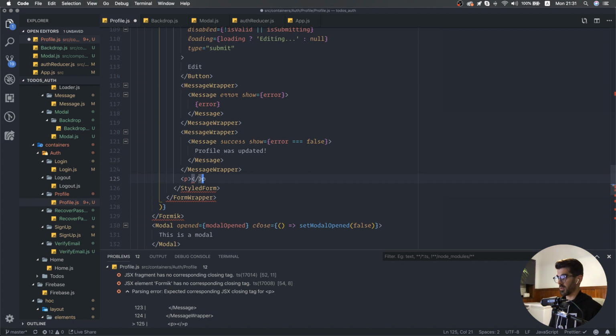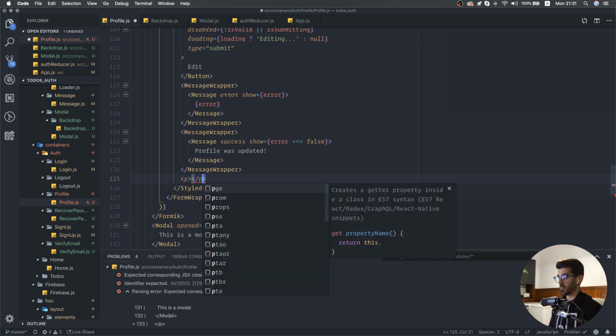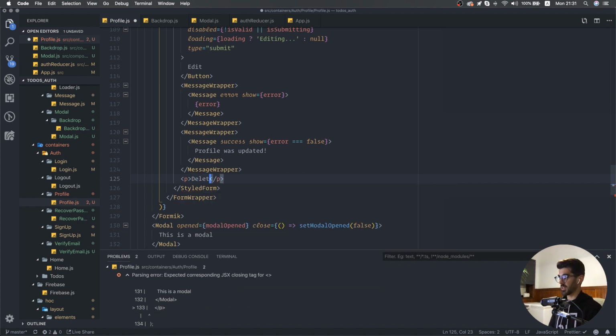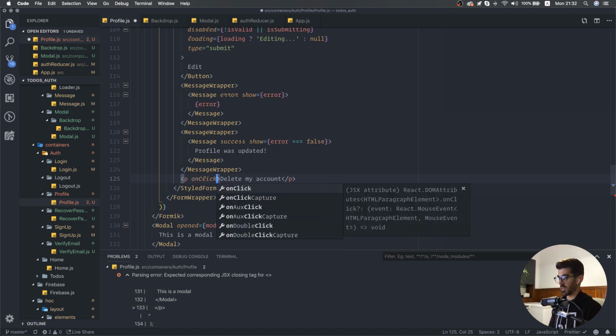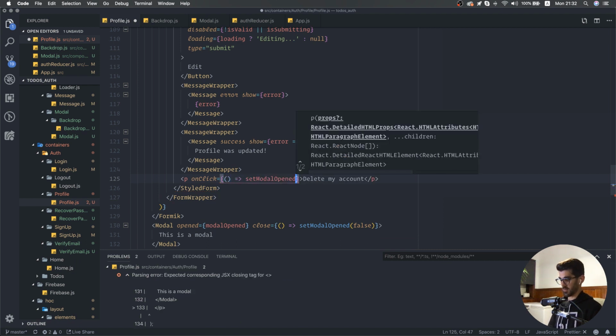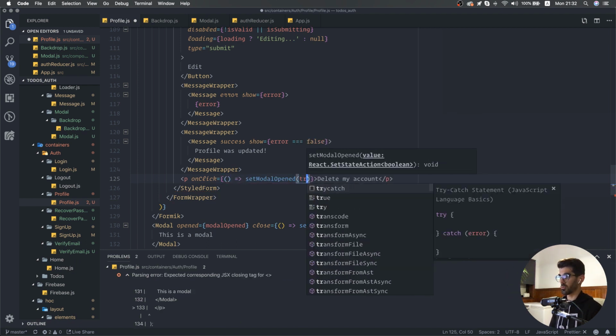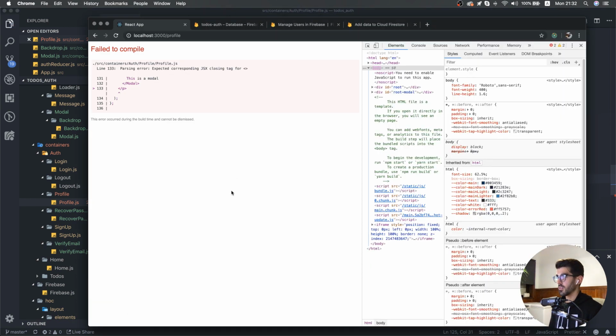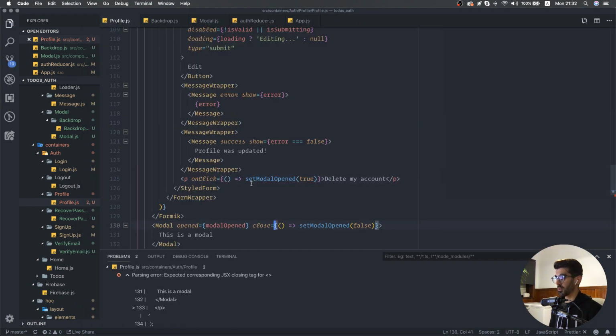Okay, and now for testing we can just make something here. So let's make a p, and let's say delete my account. On click we will set modalOpened to true. Okay, oops, onClick.